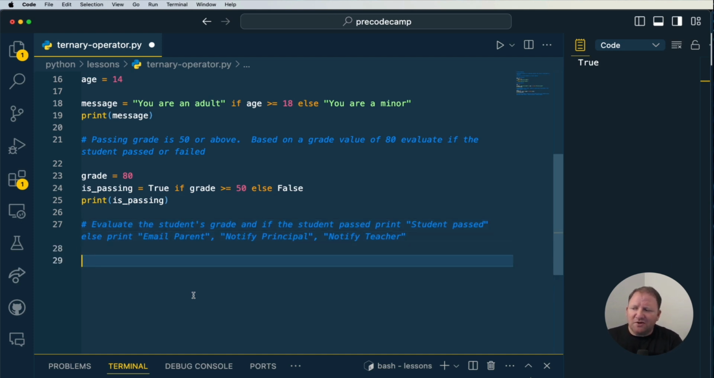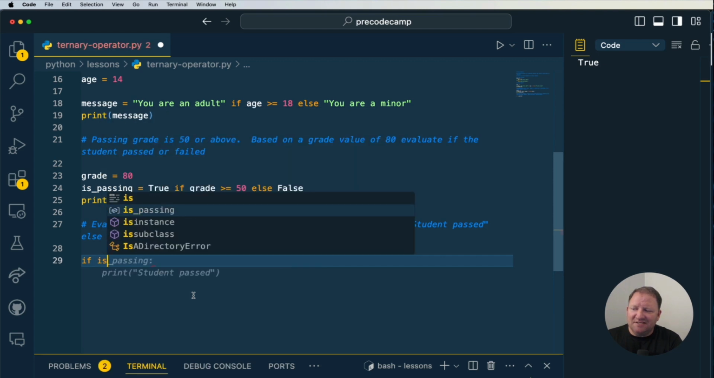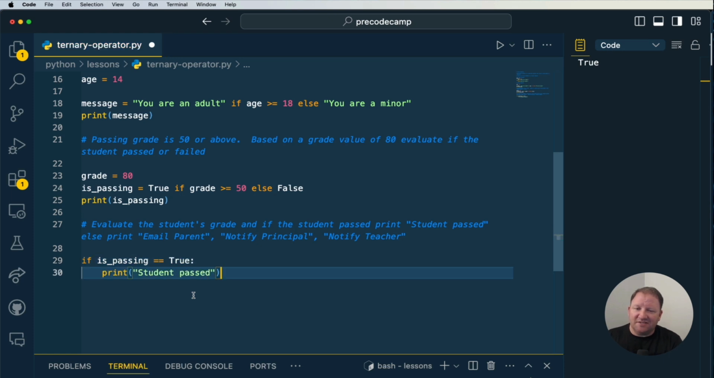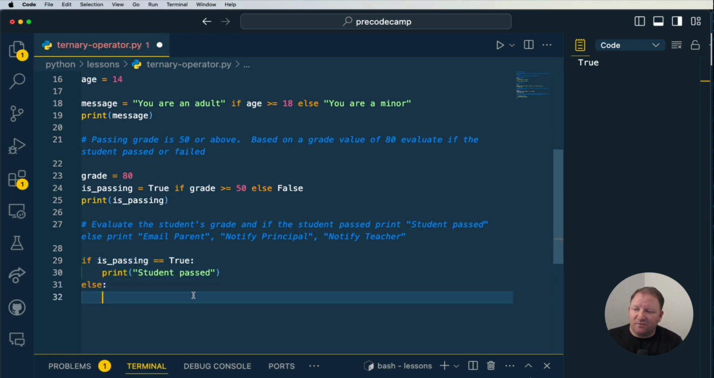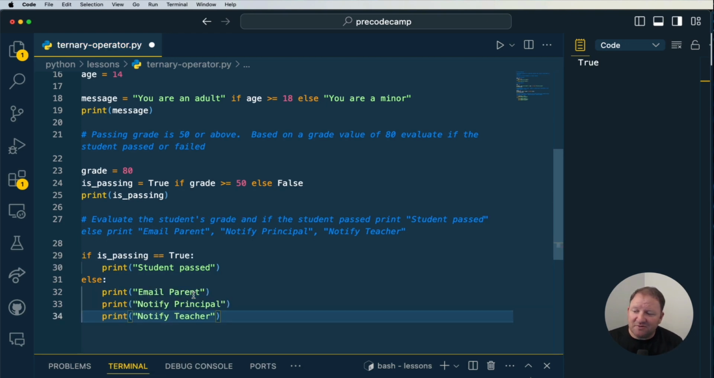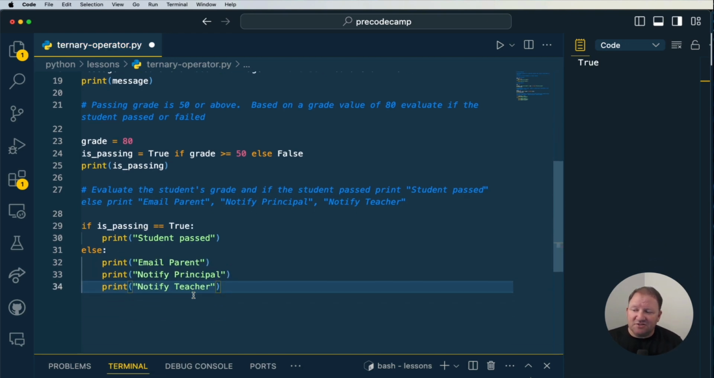So we learned that we could type out if isPassing is true, then I want to do the following. I want to print out that the student has passed. Else, well, what do we want to do? Well, we want to email the parent, we want to notify the principal, and we want to notify the teacher.